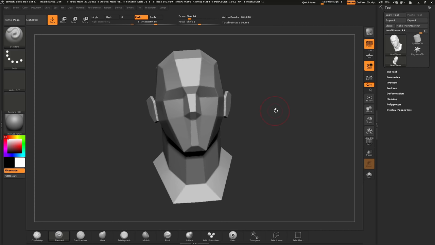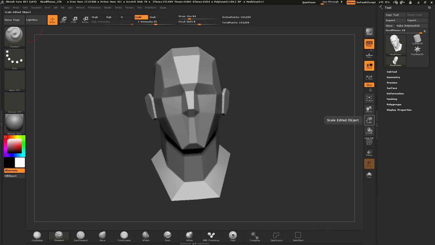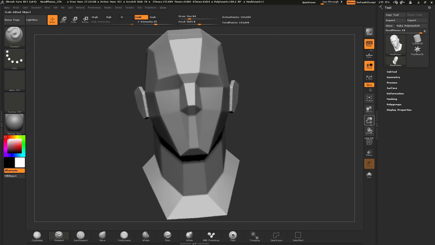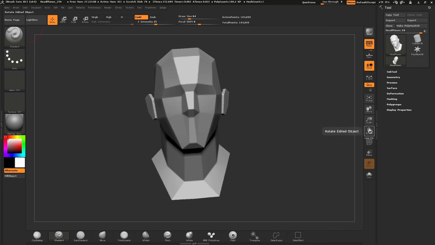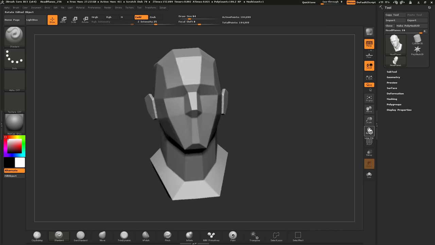Now, in addition to allowing you to just use these hotkeys to control your navigation, there's buttons over here that will apply the same effect. So if you come over here and click on this move button and drag, it's going to perform a move. If you come over here and click on the scale button and drag, it's going to perform that zoom or scale option. And then if you click on this rotate and drag, it's going to perform a rotate. So you can use those processes there to navigate around your model as you work.